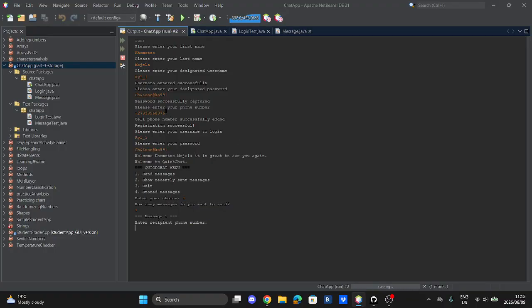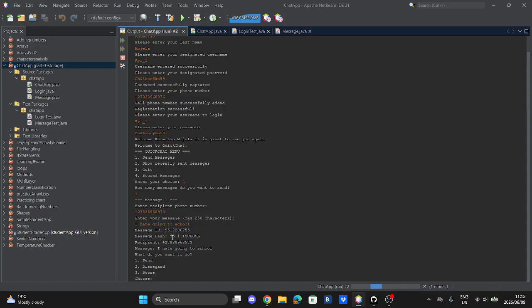I'm just going to copy this one, and then I'll change the last digit so that it doesn't duplicate. And now enter your message. I hate going to school. Now it's going to auto generate the message ID, and then it will make the message hash, taking the first two digits from the message ID, the message number, which is the first message, and then the first word and the last word of the sentence.